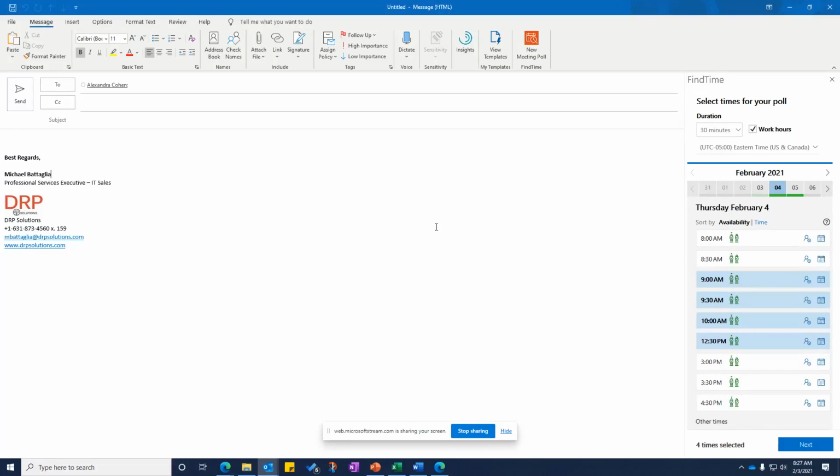Today my focus is on Microsoft's Office Suite. We will start with Outlook first. A great tool for scheduling meetings is an add-in called FindTime. With FindTime, you can propose multiple time slots for a meeting, allowing members to come to a group consensus.